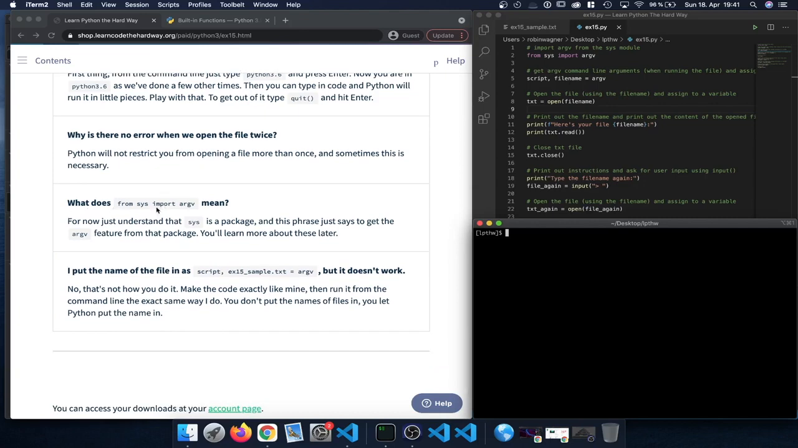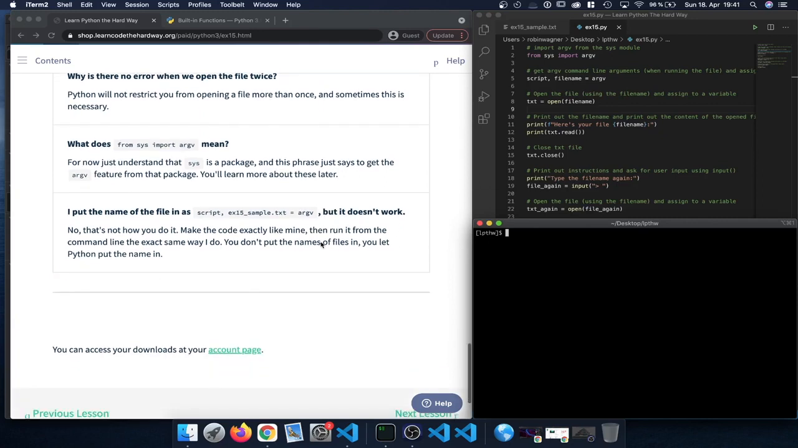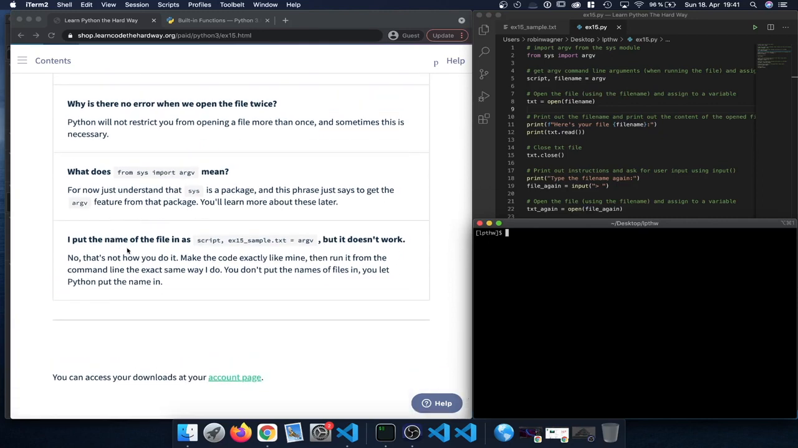What does from sys import argv mean? For now, just understand that sys is a package or module, and this phrase just says to get the argv feature from that package. You'll learn more about these later. Okay. And finally, I put the name of the file in as script, exercise 15_sample.txt equals argv, but it doesn't work. No, that's not how you do it. Make the code exactly like mine, then run it from the command line the exact same way I do. You don't put the names of files in, you let Python put the name in. Right, that's what we did here.